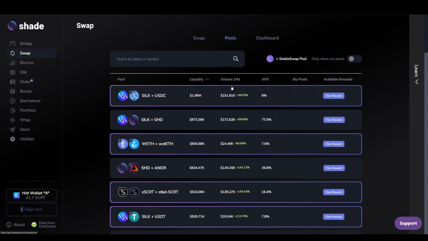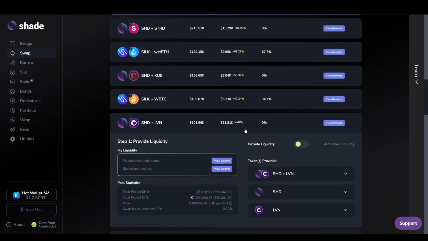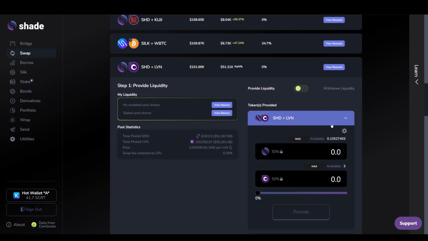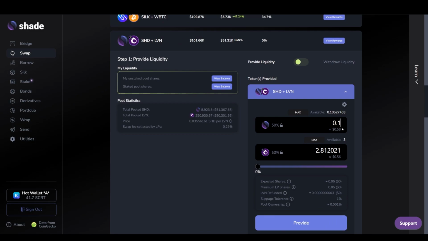Go to app.shadeprotocol.io/swap/pools and click on the Shade LVN pool. Input the amount you wish to provide for the first asset. You'll notice that when the first asset amount is input, the LP interface will auto-populate the corresponding amount for the other side of the LP position. The suggested ratio on the LP interface is based on the current ratio of assets in the pool.